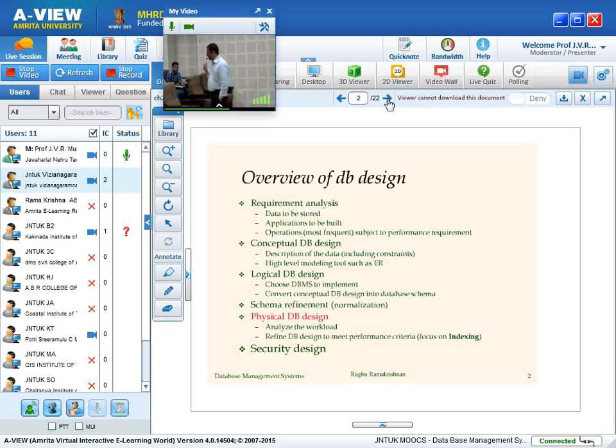Then you will look into the security design. That means these tables, who should see these tables? Who should operate these tables? Different roles you will create for different database users, and you take care of the database level security. You take care of row level security also, and kind of entire security also. So these are the aspects that are involved in the database design. Next slide, please.